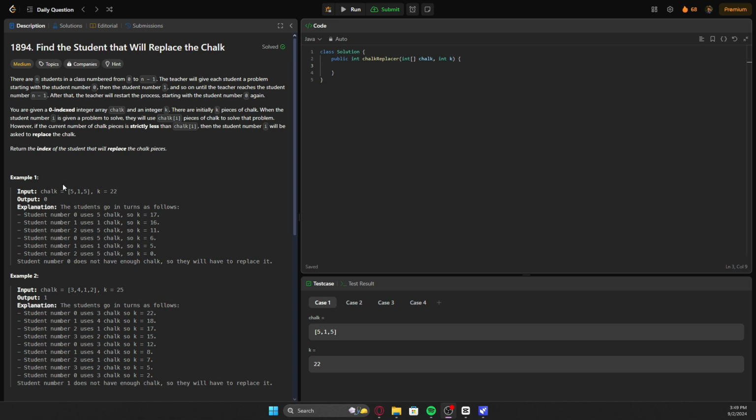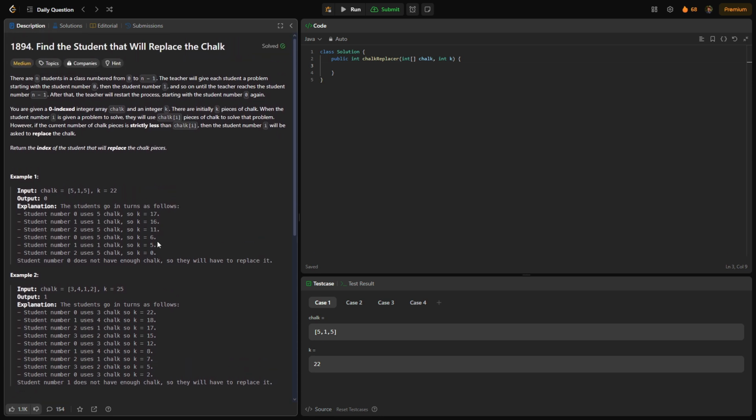chalk. So basically for this problem, each student has their problem with their designated amount of chalk they need, and we have a total amount of chalk. We will subtract that student's chalk until we reach a point where we do not have enough chalk to give to a student, and that will be the student we return.